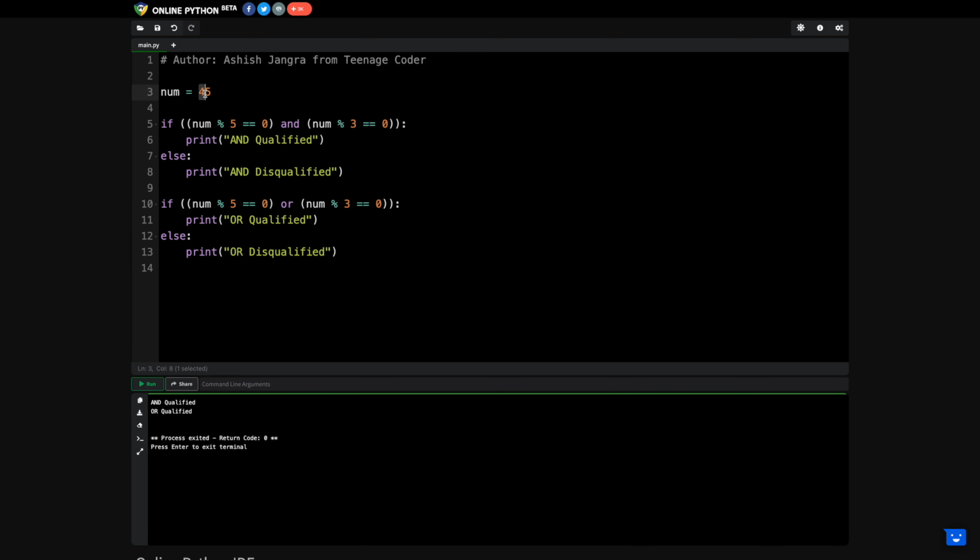If I'm writing 45, 45 is divisible by 5, correct? 45 is divisible by 3, correct? That means in the AND operator that is qualified because both the conditions are true, right? In the OR operation, we are getting OR qualified because 45 is completely divisible by 5, true. Completely divisible by 3, that is also true. That is why in OR as well, it is qualified.